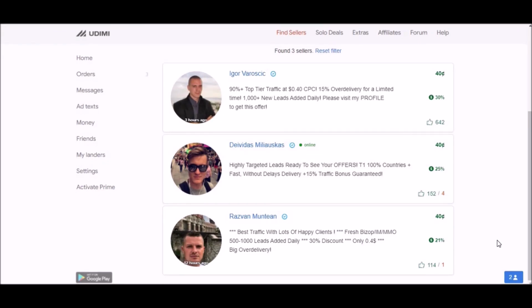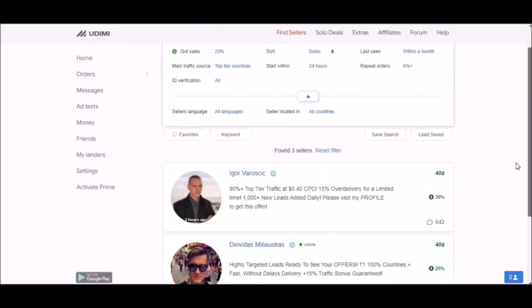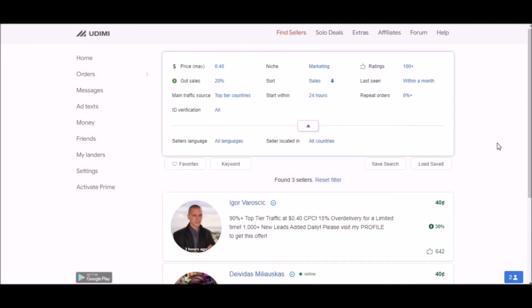One thing I forgot to mention as well is that you can filter by repeat orders. So if you come back to the filters section here, you can see repeat orders, and this basically allows you to filter for sellers who've had repeat orders or repeat purchases. So that's great because obviously the higher the amount of repeat orders, the more likely that seller has a great quality list, and obviously means that you're more likely to get sales as well.